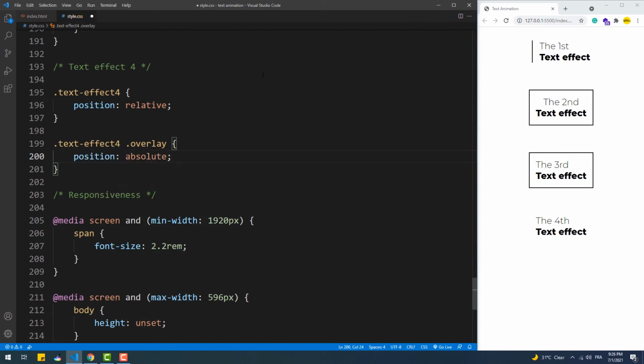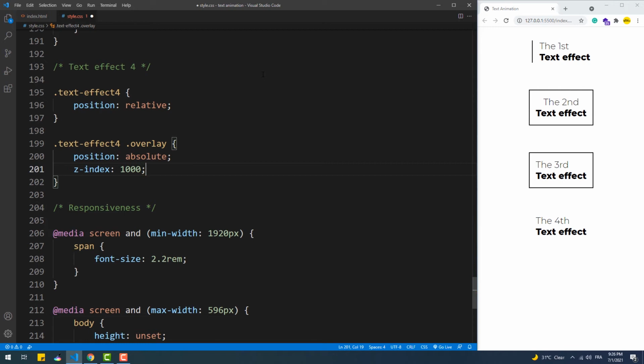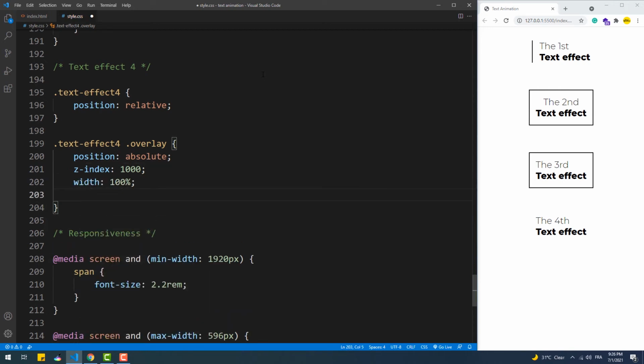So as you see here, I made the overlay element absolute just so we can use the z-index property to put it on top of the text. And by the way, this is not needed unless the overlay and the text colors are different.